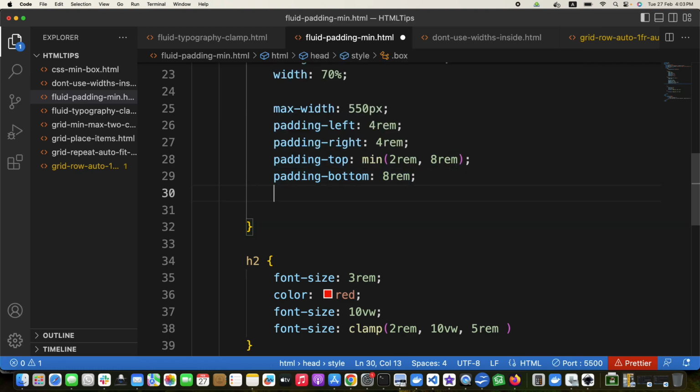Similarly, I will give the bottom this. So at any given time, the min will take whichever of these two is minimum.